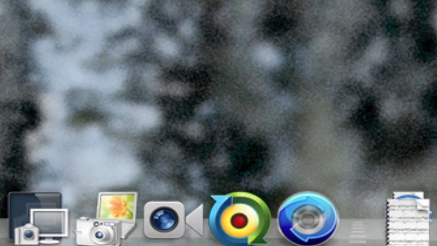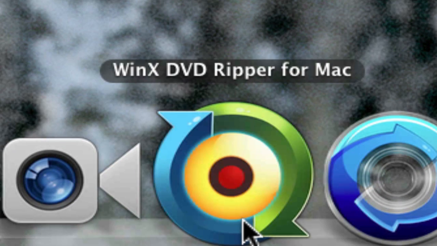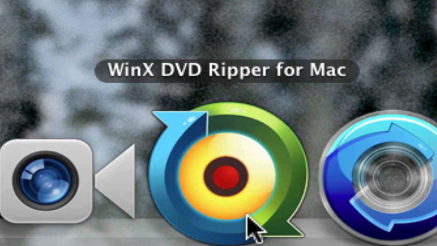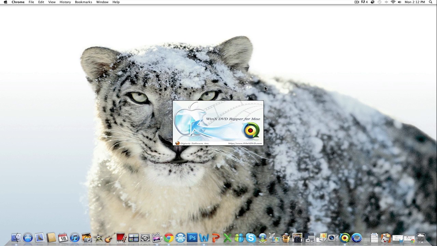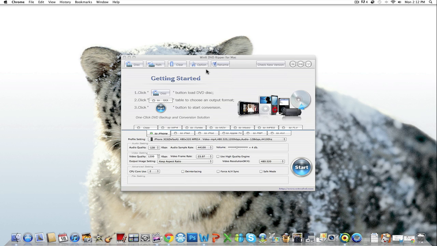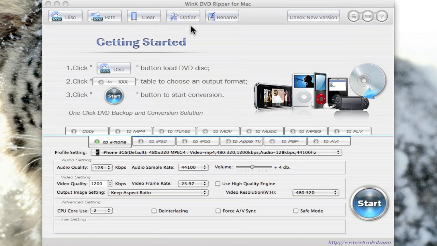Now taking a closer look at the program itself, this is what it looks like. As you can see, WinX DVD Ripper for Mac. Click on it, open it up like so, and just let it load up, and here it is. So as you can see, it's a very easy user interface. There are three simple steps, and I'm not very tech savvy when it comes to using programs like this, but I had no issues whatsoever, which is awesome.